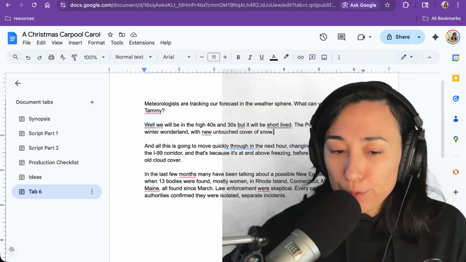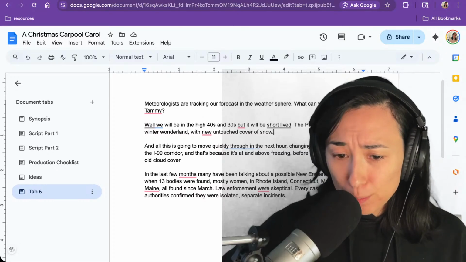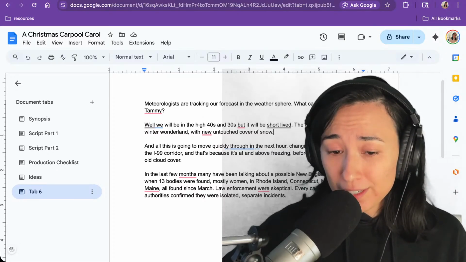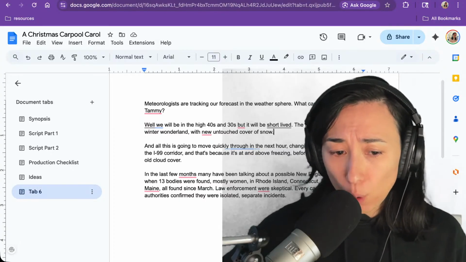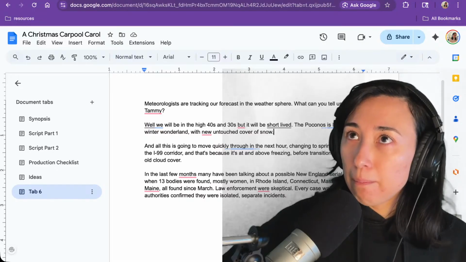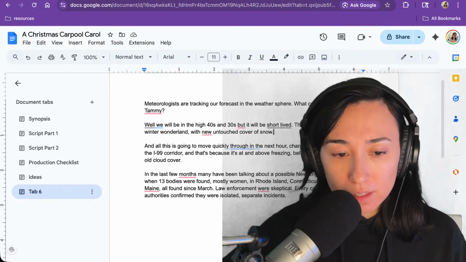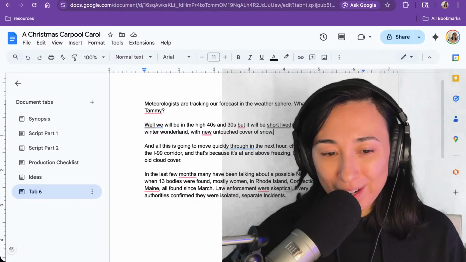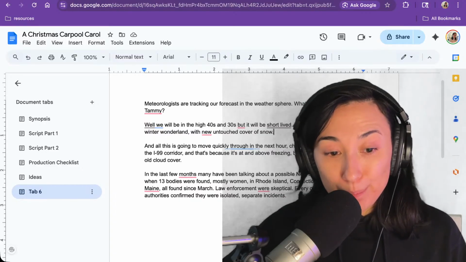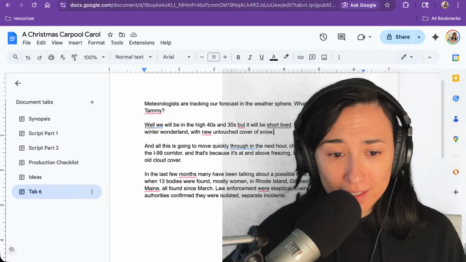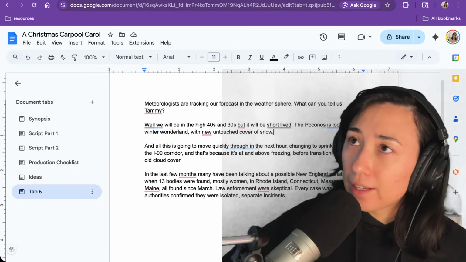And all this is going to move quickly through the next hour, changing to sprinkles across the I-99 corridor. And that's because it's at and above freezing before transitioning to plain old cloud cover. There's a lot of mouthiness to it. Okay. Meteorologists are tracking our forecasts in the weather sphere. What can you tell us, Tammy? Something like that for one person.